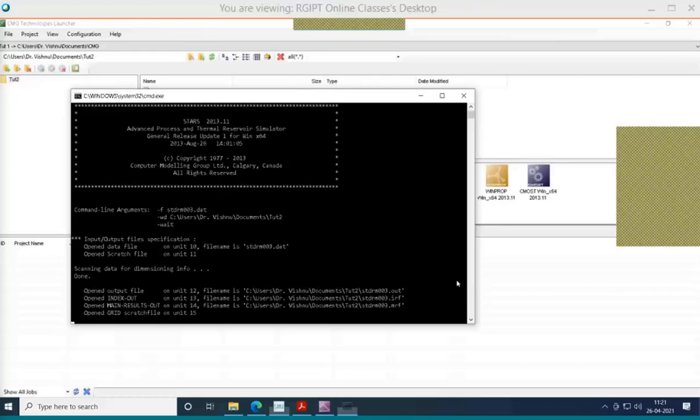Last time also I made a mistake. That means I haven't saved the file. So it was running from the save which has been done earlier. Okay, so now we have run that model. We have just changed the entire thing into the dry in situ combustion. Okay, so let us compare these two, wet in situ combustion and dry in situ combustion, how the oil recovery is changed.